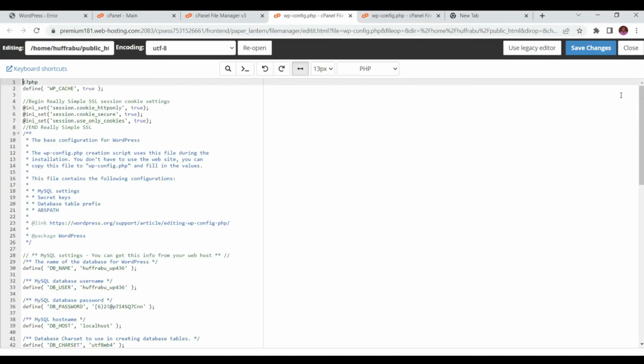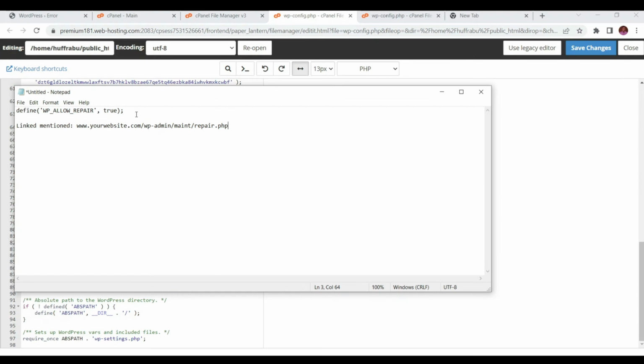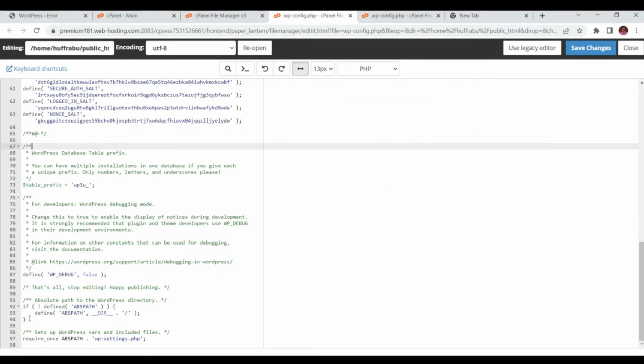So here I'm going to come down to the bottom of this site, and I'm going to add a code here, and here is the code. Let me search for the code. Here is the code. I'm going to be putting some of this in the description.